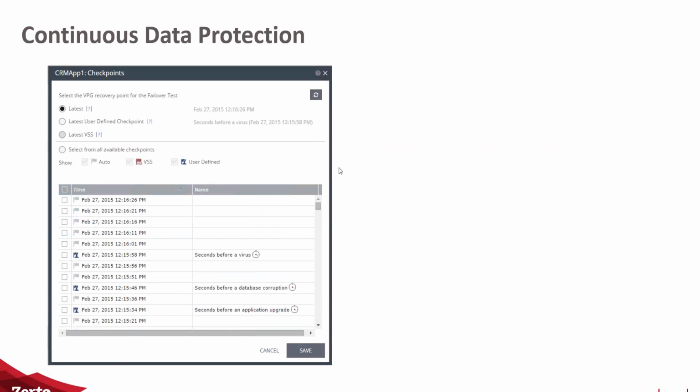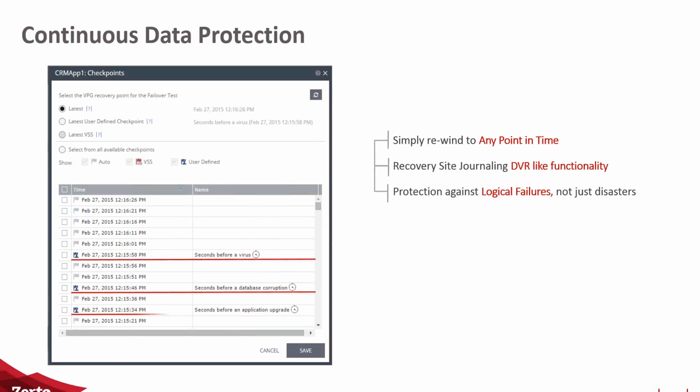For our continuous data protection, Zerto gives you the ability to simply rewind to any point in time, down to the nearest second, up to 5 days in the past. And this means that we're giving you DVR-like functionality, which allows you to protect yourself not against just a site flooding or power loss or a hardware failure. We can protect you against logical failures such as a virus, a database corruption, or a faulty application upgrade, because you can simply rewind to a point in time from a few seconds ago, not the last backup or snapshot. So we're minimizing that data loss.